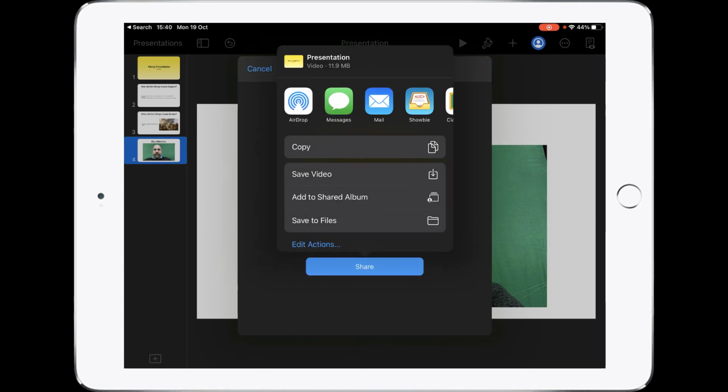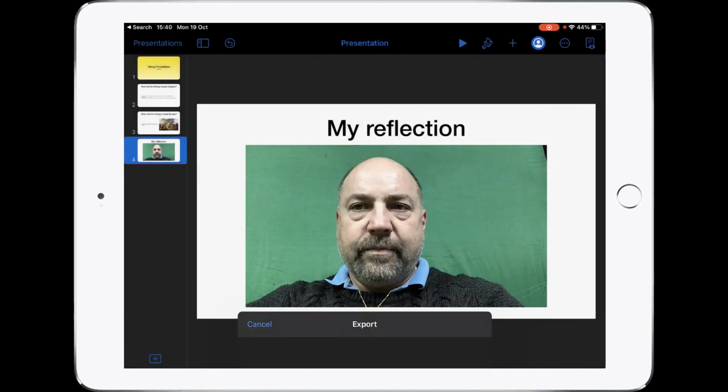So the video is exported and now it's asking me where I want to share this. So what I could do is save the video to my camera roll or save it to a shared album or to files. But what I also could do is save it to one of my workflow solutions. So if I'm using Showbie, I could save it directly to Showbie. If I'm using Google Classroom or Teams or Seesaw or Schoolwork, I can save it to all of those workflow solutions. So I'm just going to save my video to the camera roll.